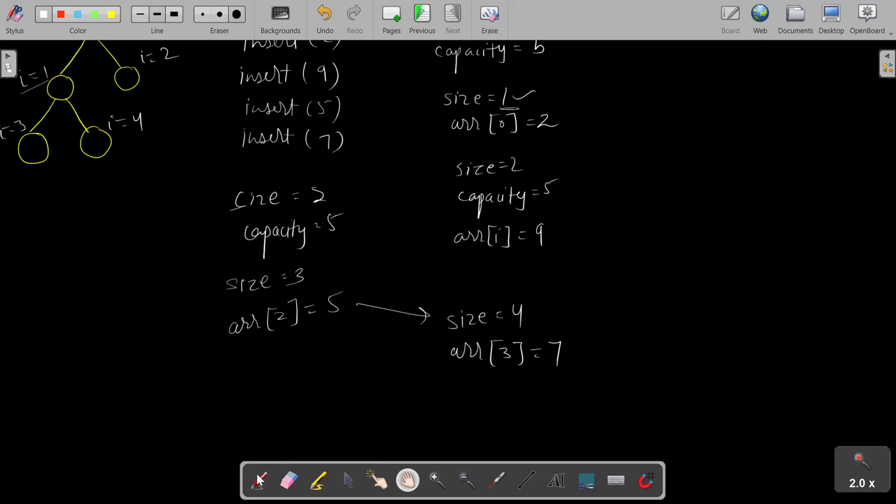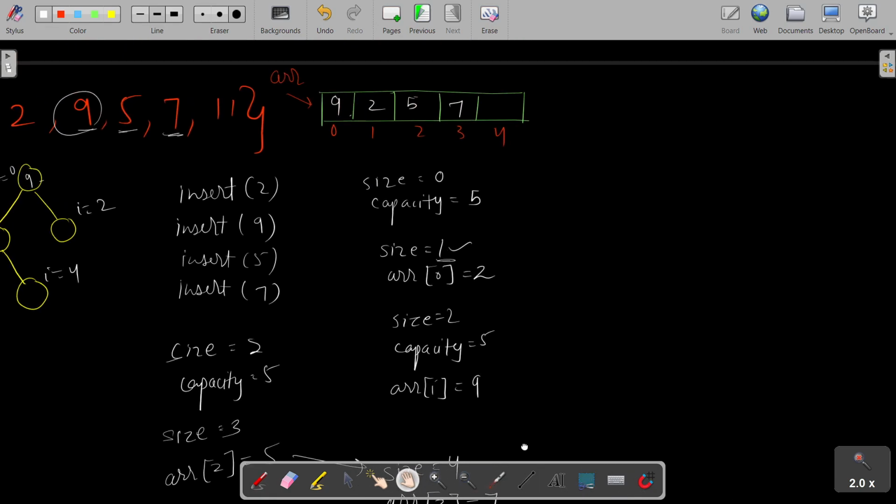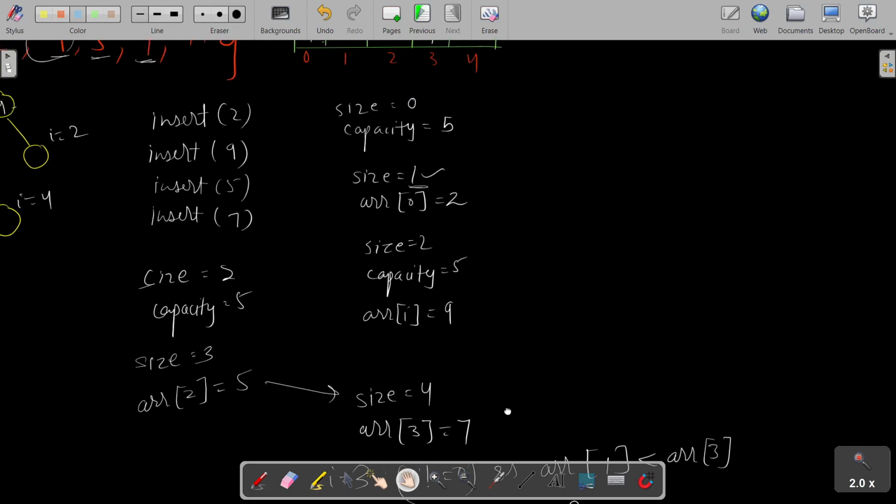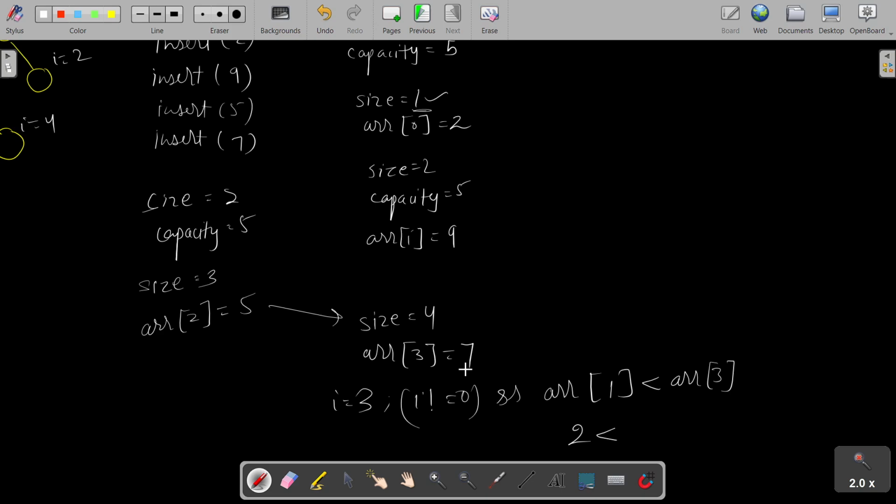Now we are going to run the for loop. For I equals size minus 1, so 3, I does not equal 0, this condition is satisfied. We also have to check whether ARR of parent of I, so parent of 3 is 1, right? ARR of 1 is less than ARR of the index itself. Let's check what element is at index 1. 2 is there at index 1. So whether 2 is less than ARR of 3, what element have we assigned at ARR 3? 7 we have assigned, right? Here also you can see ARR of 3. Yes, this condition is true.